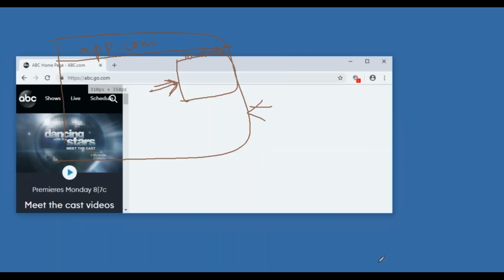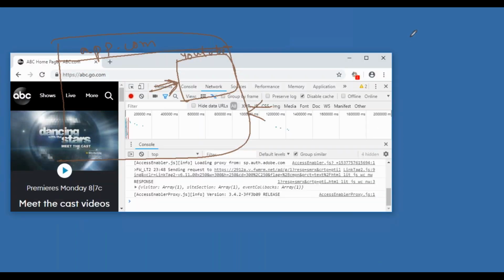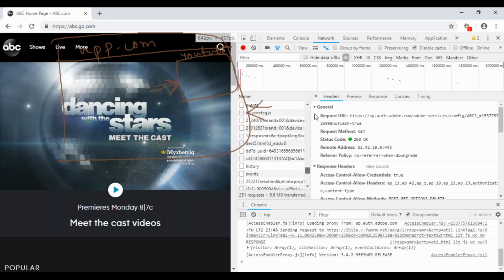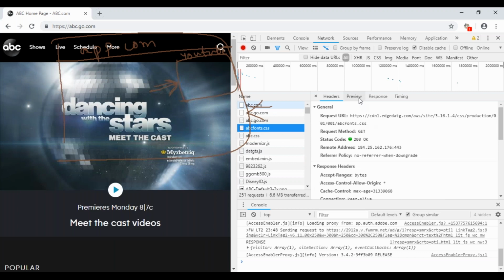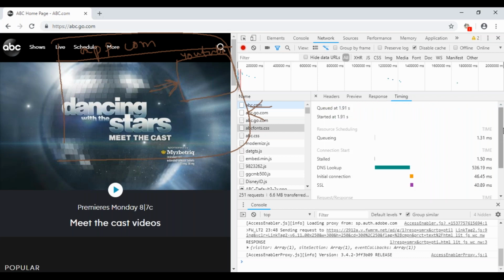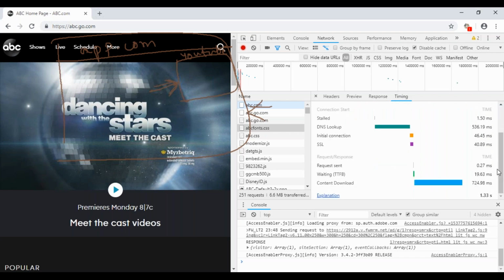So in here, if I just open the developer tools, I can see the status code. Like this, you would have to see which component is failing here. That is the reason these are the basic things you should be aware of.